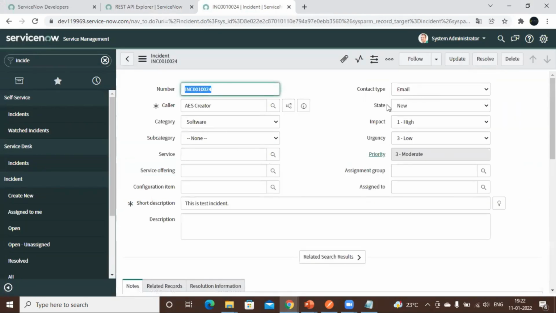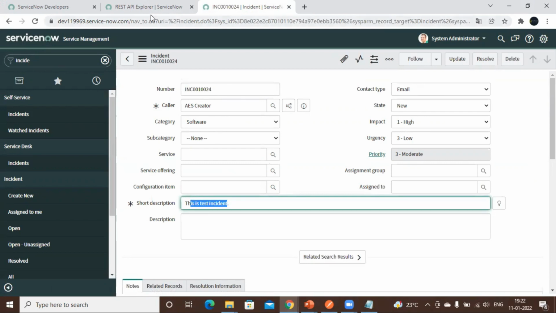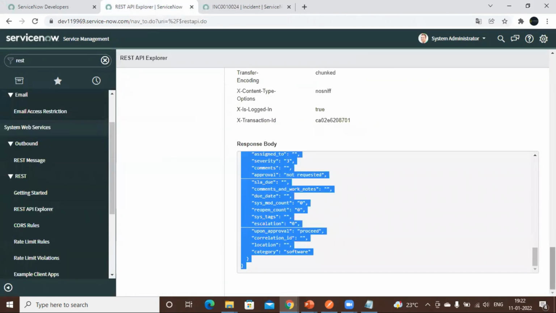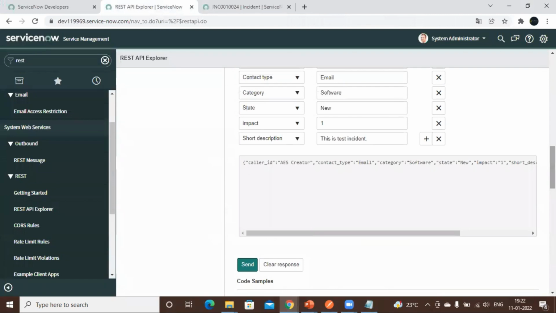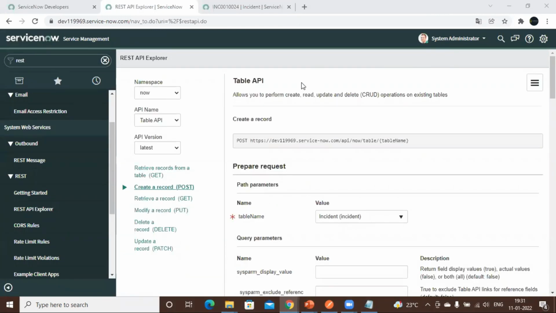Okay, so we can see this email and we have selected this category as software and the impact we have selected as high. So this got created. So by this way we can create the information. So we have seen how we can create a record using the POST method. Now the same thing we will replicate in Automation Anywhere.